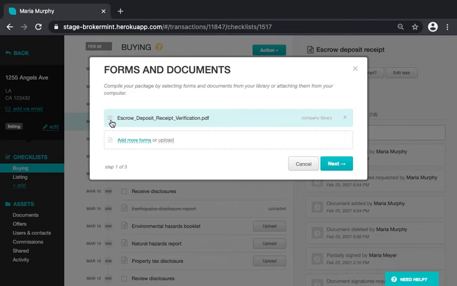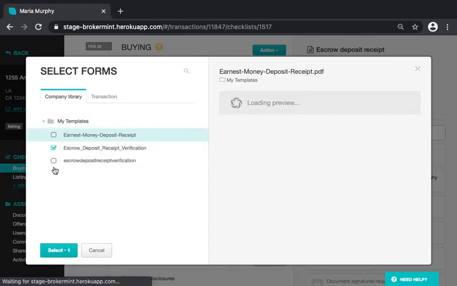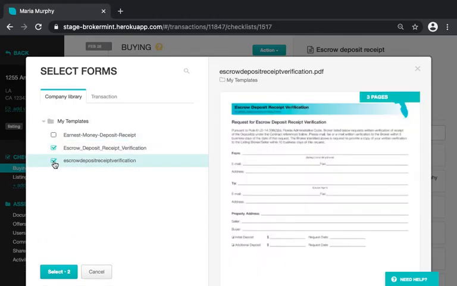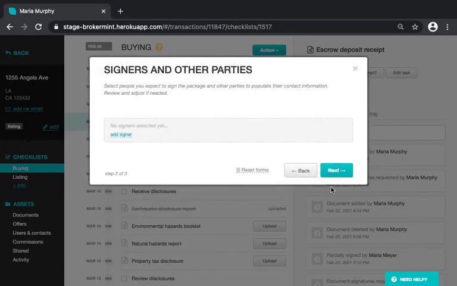If more forms need to be added, or if your broker wants you to choose the forms individually, you can click Add More Forms, navigate to the correct forms library, and choose the correct forms. You will only have access to form libraries in the state in which you are active. Once you've chosen the correct forms, you can preview by clicking on them while choosing. You can hit Select. Here, click Next to move through the process.